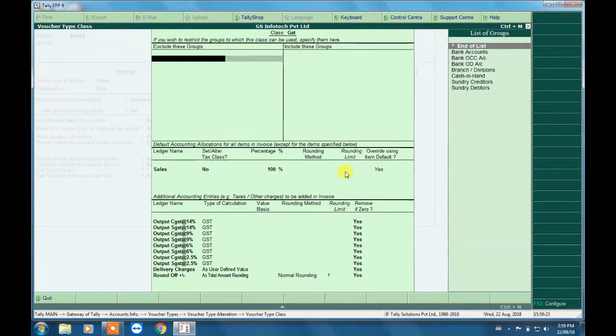So now what will happen? I am selecting this GST class, so I am getting multi-tax. In a single invoice, I am getting multi-tax. Now you can watch.